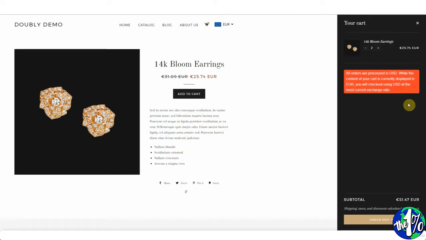And right here, what we can see is the message. All orders are processed in USD. While the content of your cart is currently displayed in Euro, you will check out using USD at the most current exchange rate. I've got 2 in here because I went here earlier. So just remove one. The customer cannot miss this message.